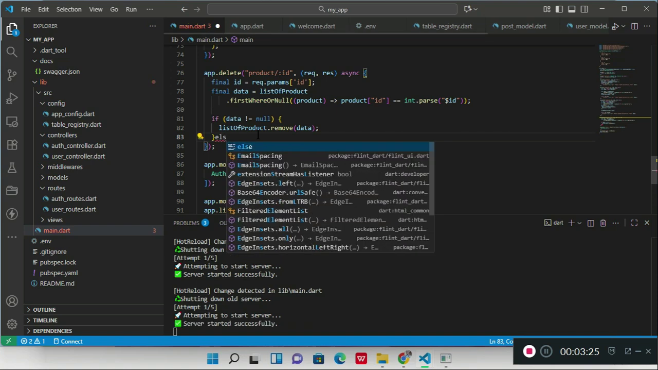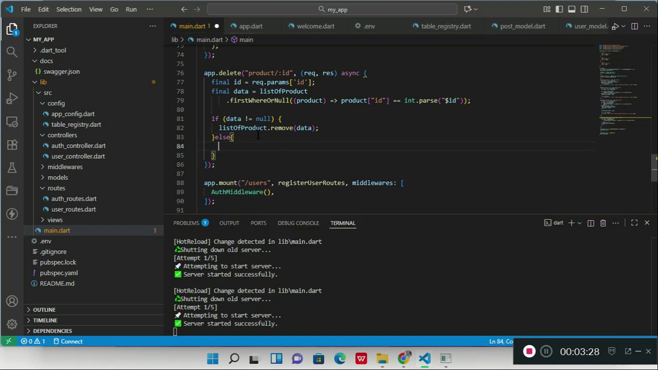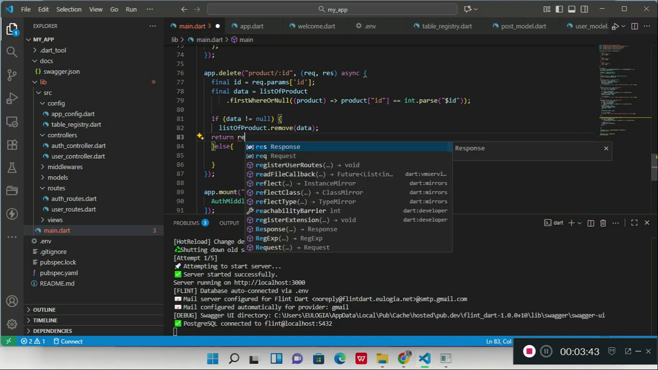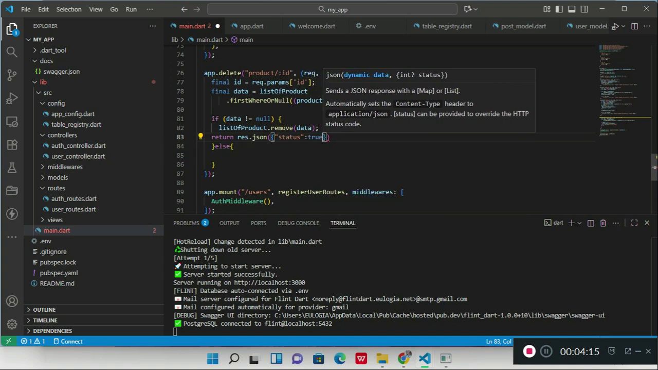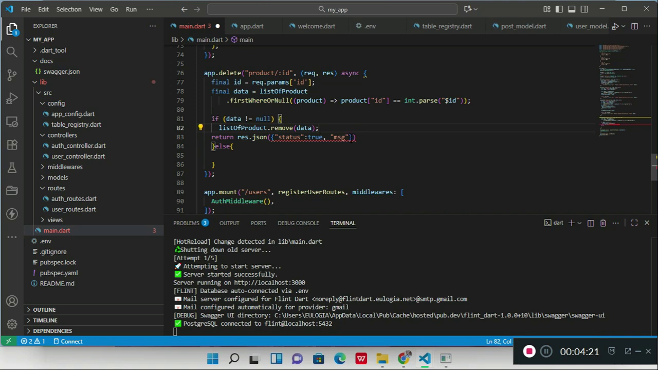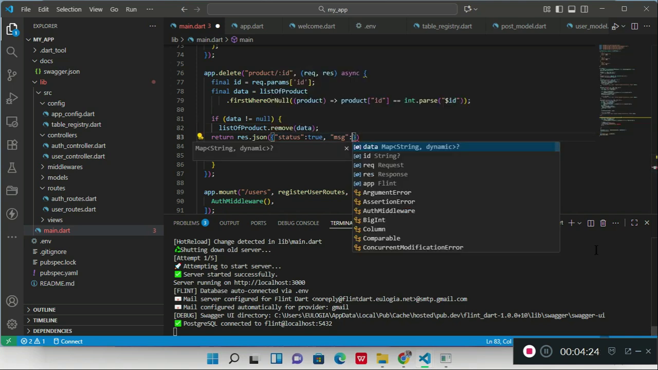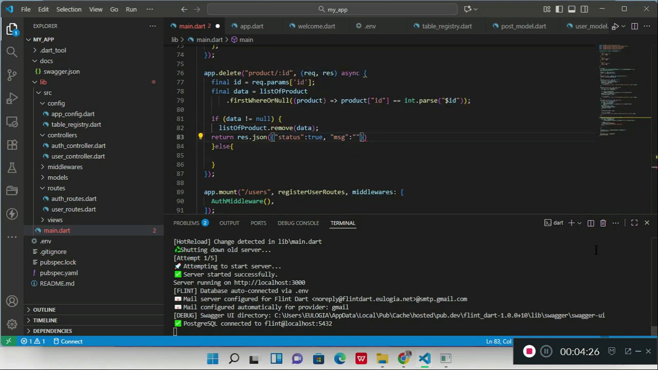So now if it removed the data, I'm going to respond back to the user. I'm going to say res dot, so the first one is going to be status, which will be true. Then we have msg, which is the message. I'm going to have product deleted.